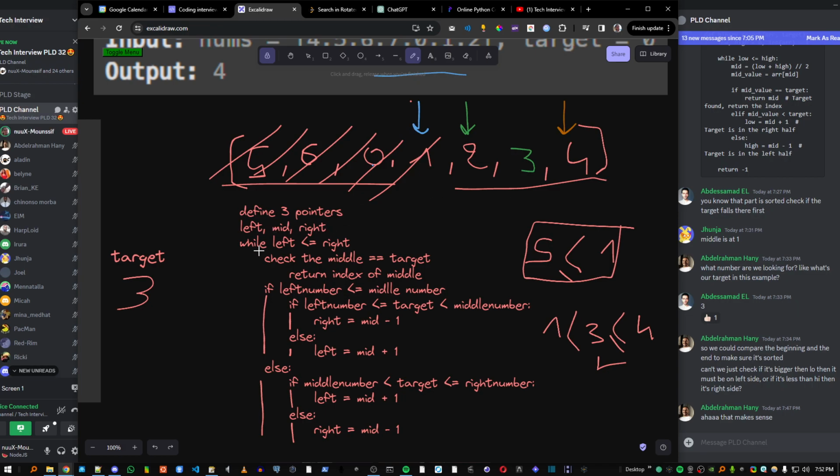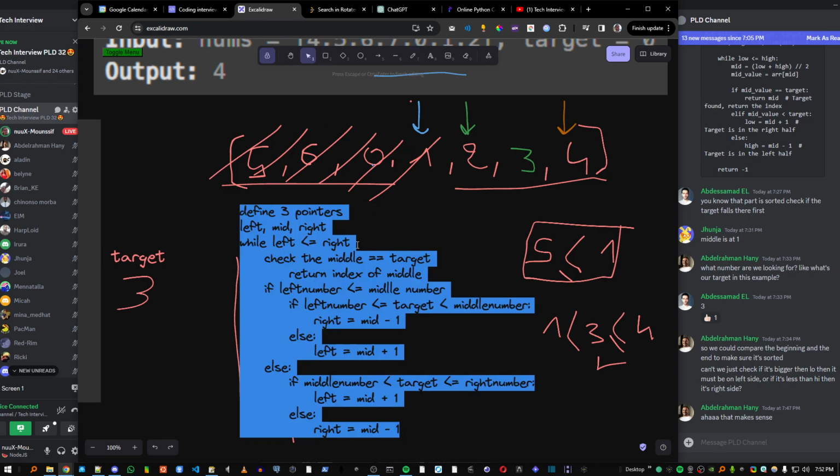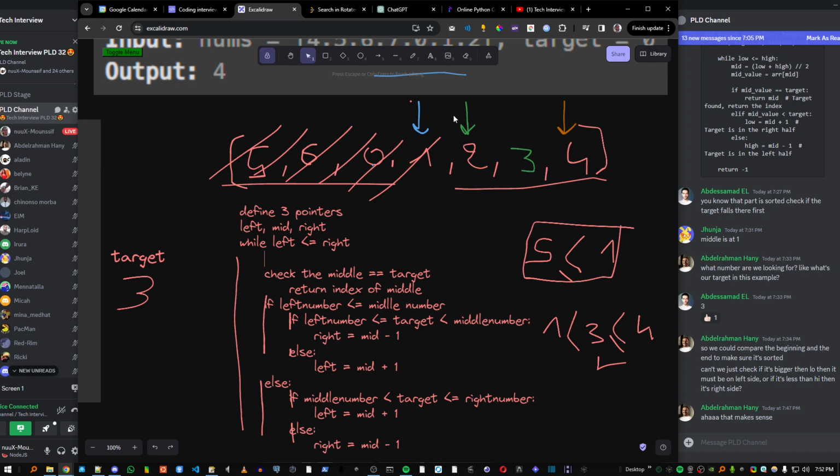Now we're gonna loop again, next loop, we're gonna check if the middle equals the target. So we need to add something here. We need to move the middle before we check it, right? The middle is still here from the previous loop. So in each loop we need to calculate the middle.